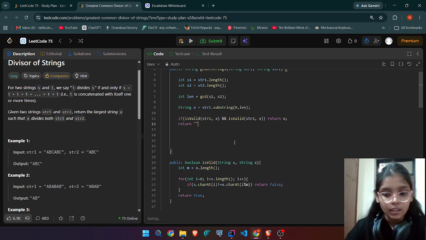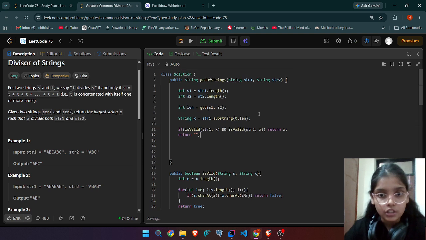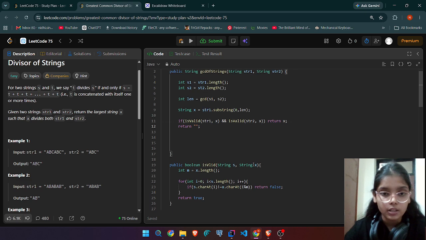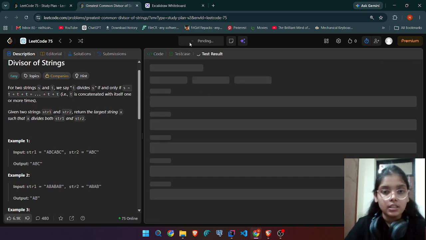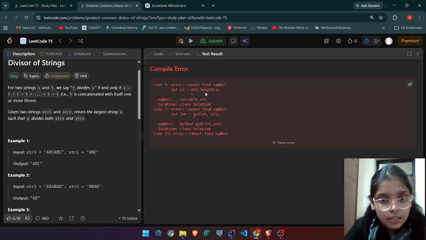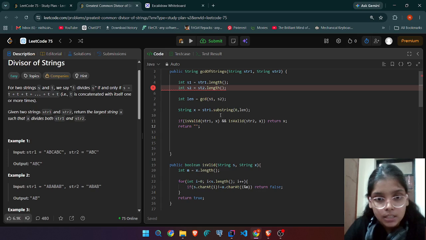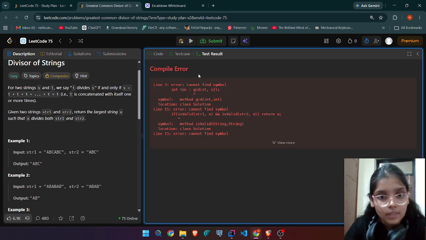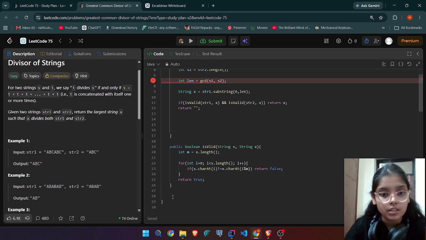Okay, let's add a colon. Check whether we have forgotten to add any colon. Yeah, let's run this. Okay, I'm getting an error. Cannot find symbol. Okay, I mistyped here, str. GCD cannot. Okay, we haven't implemented the GCD function till now.